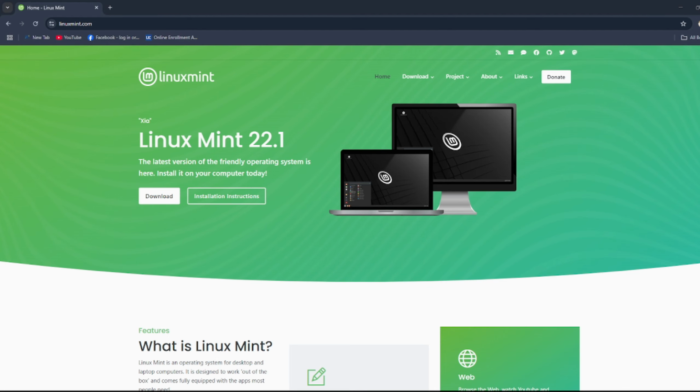Hi everyone, today I'll be showing you how to install Linux Mint step by step.